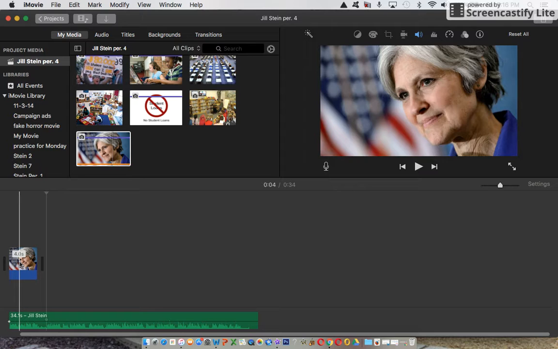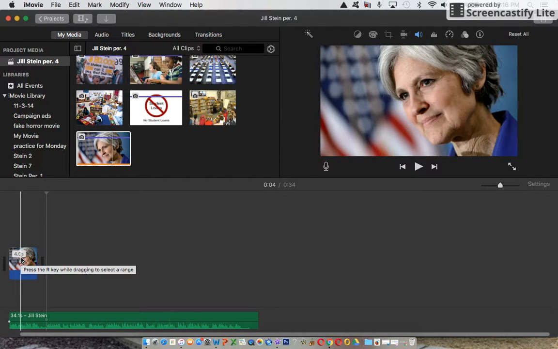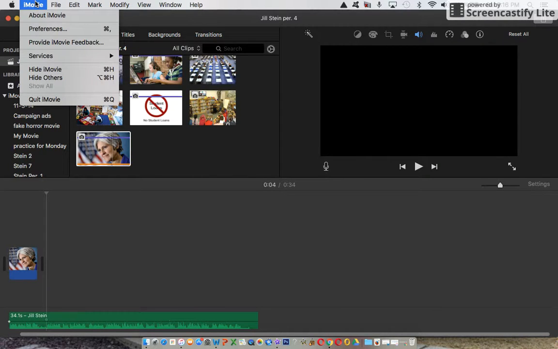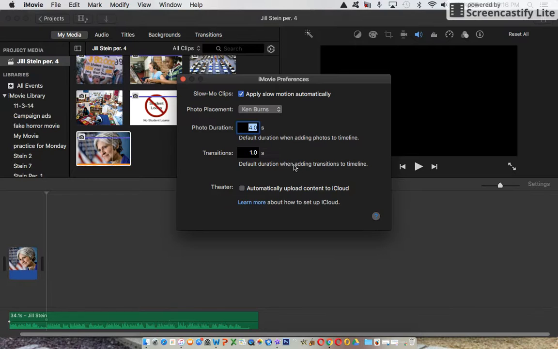Over here, it tells me by default, well, it's 4 seconds. That's the default length. If I want to look at my defaults, I can go to iMovie up here, select preferences, and it tells me that the default photo duration for all my pictures is 4 seconds, and that the default transition time between each picture is 1 second. That's pretty good, but you should really avoid having every picture the same exact length.